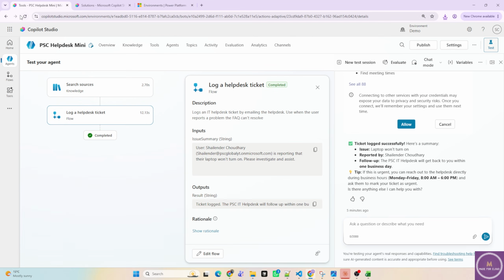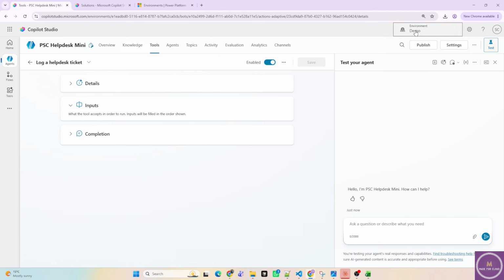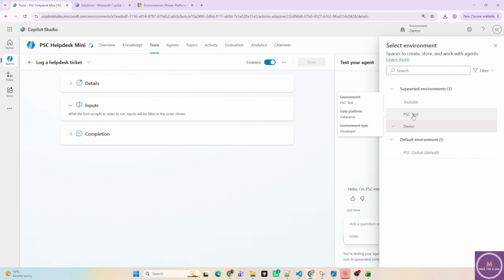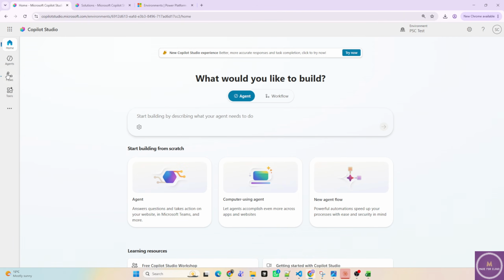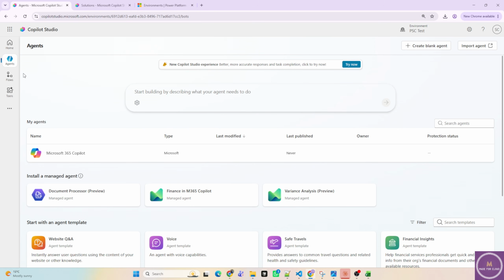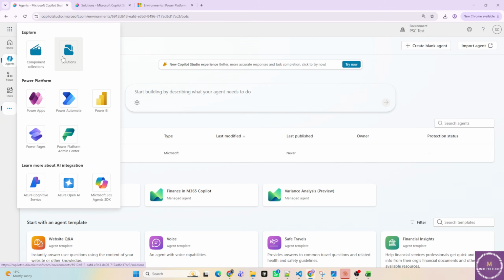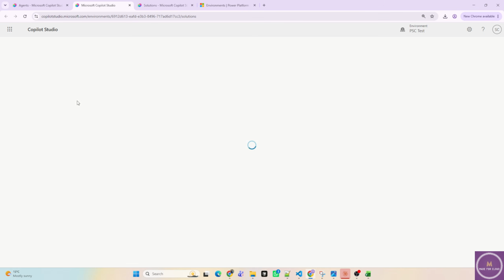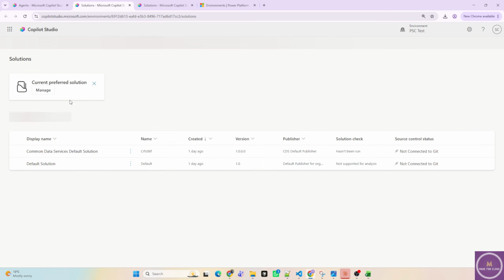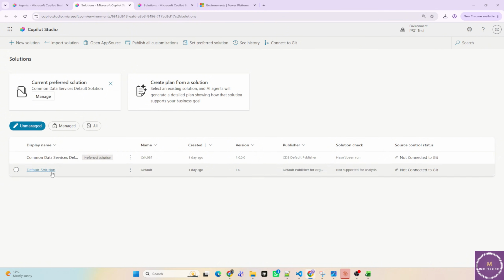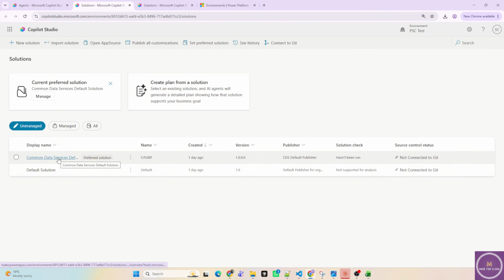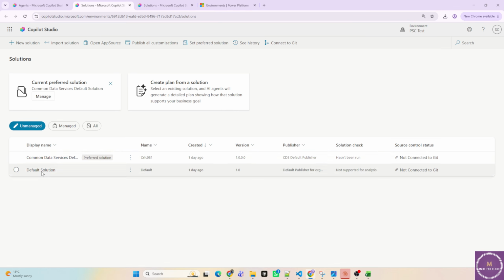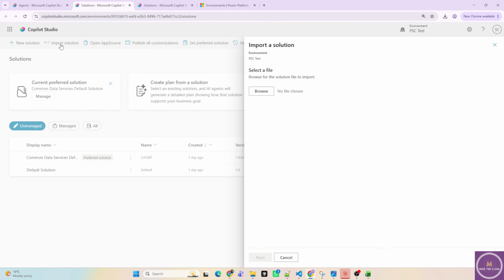So let's go back to our Copilot Studio, refresh, and now let's pick the new environment. Here we are using demo, and let's choose the PSC test. Now as soon as we choose this environment, we go to the agents, there is nothing there. So there are no agents. Now if we go to the solutions, and we are in the PSC test environment. So these are the default, one is the default solution, another one is the preferred solution, which is Power Platform solution. There is nothing. So click on import solution.